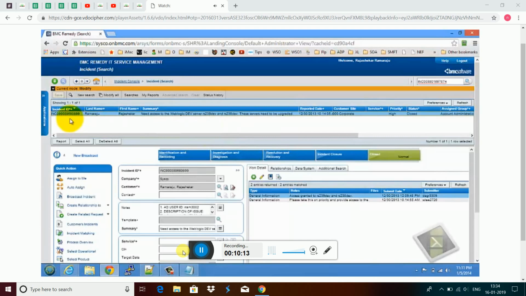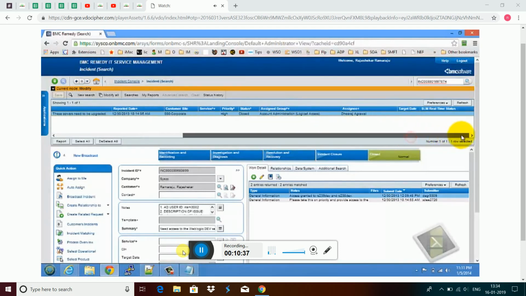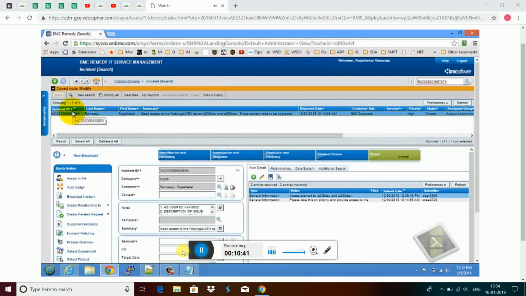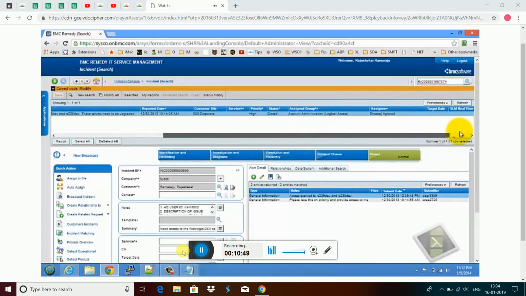Alright, so this is the incident, and this was the reported date. That's when it's reported, 30th of December at this time. Customer side corporate priority is high. Status, it says it's closed, meaning the ticket was handled and it's closed. Who was it assigned to? It was assigned to accounts administrator, with the name here being Agarwal. Alright, so these are various fields. You will have the incident ID important, when it's created important, priority important, status important, and then who it's assigned to, the assignee. Usually you will assign it to a group.